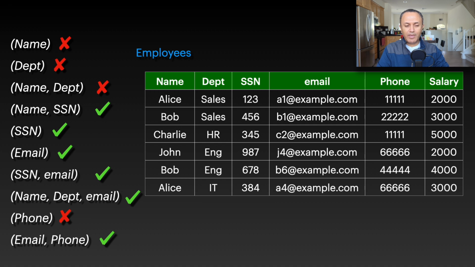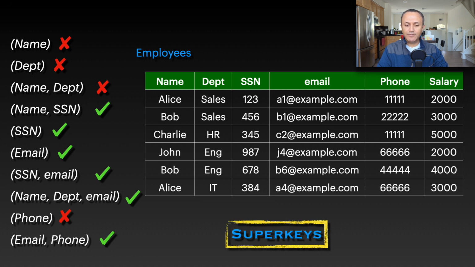So the ones that we have marked with the green check mark, the ones that can work as a key, these are referred to as superkeys. Each superkey is a set of one or more attributes that can uniquely identify a row in the table. And like I said, there might be more superkeys than the ones that I've listed here. If a superkey has a single attribute, like social security number or email, this is called a simple superkey. If it has multiple attributes, like name and social security number, this is a composite superkey.